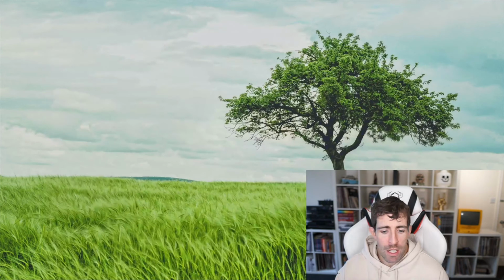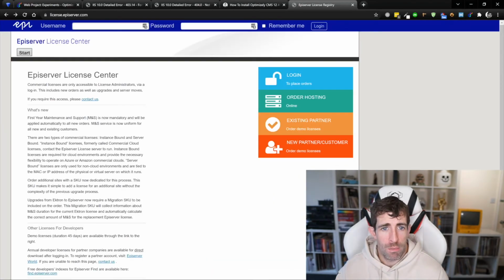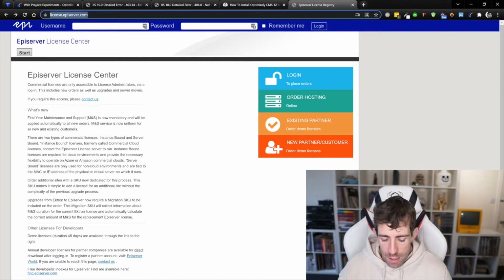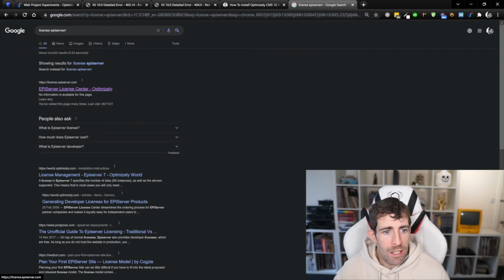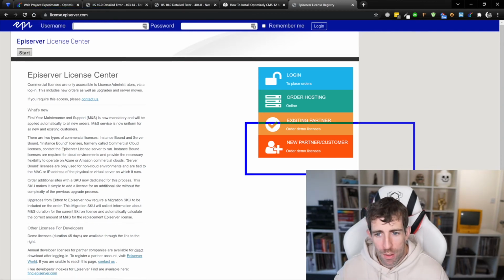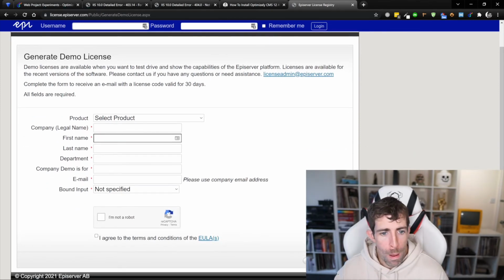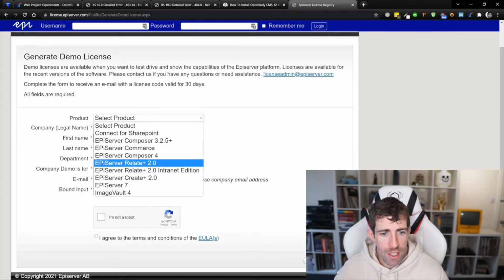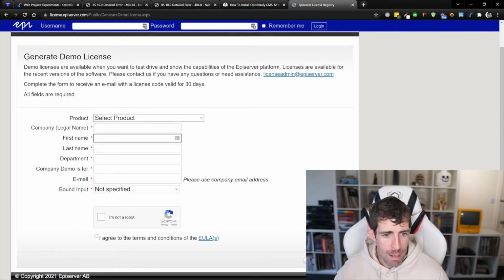Now, generating a license is done online through the Episerver License Center. Even though we're using Optimizely, all you need to do is just type in license Episerver, and this is going to be your first one. Once you get to the portal, which is license.episerver.com, you want to click on new partner customer. From here, you're going to be presented with this web form. From the product selection, you want to pick Episerver 7. Even though this came out 10 years ago, this value has not been updated.